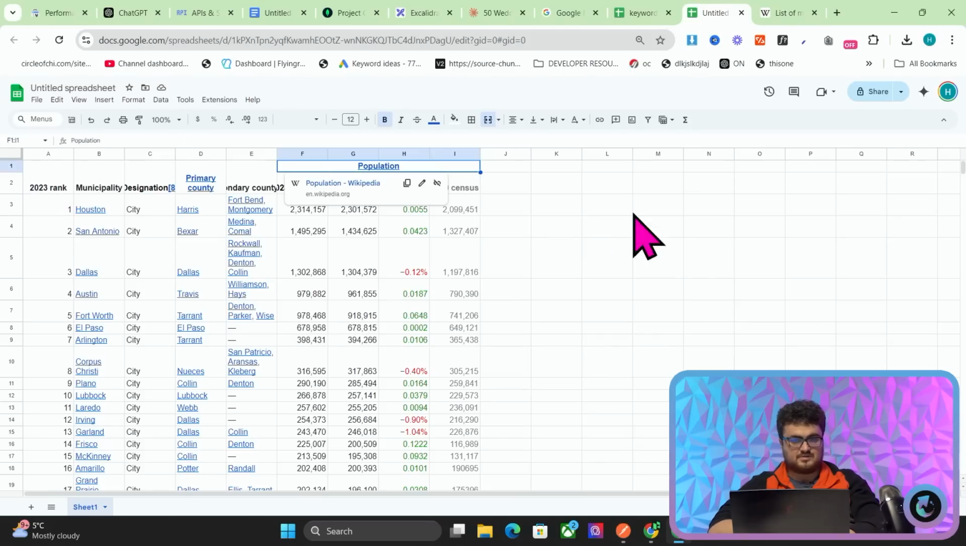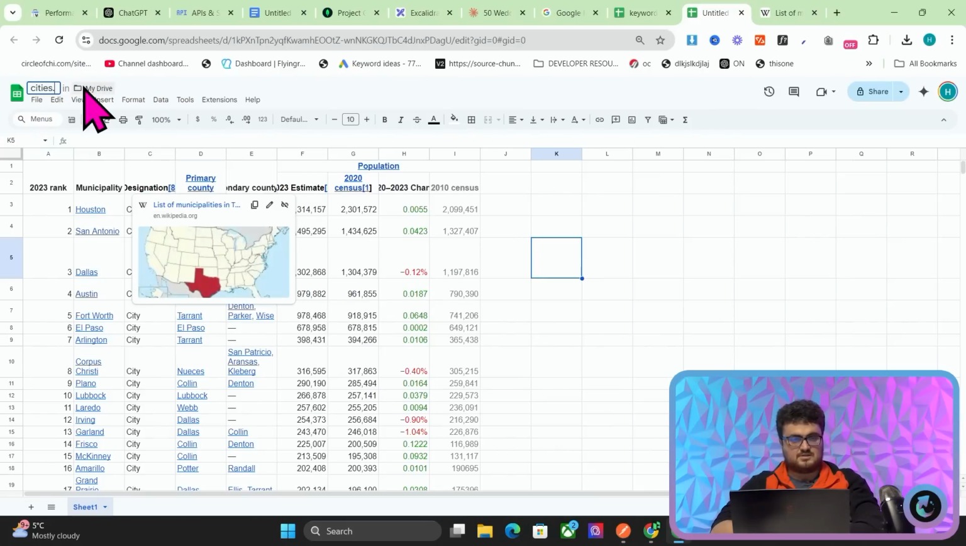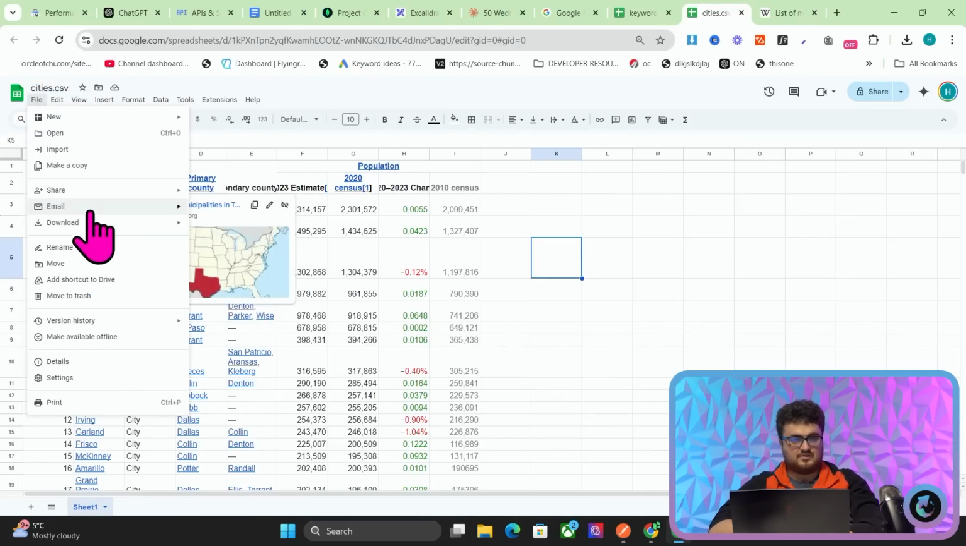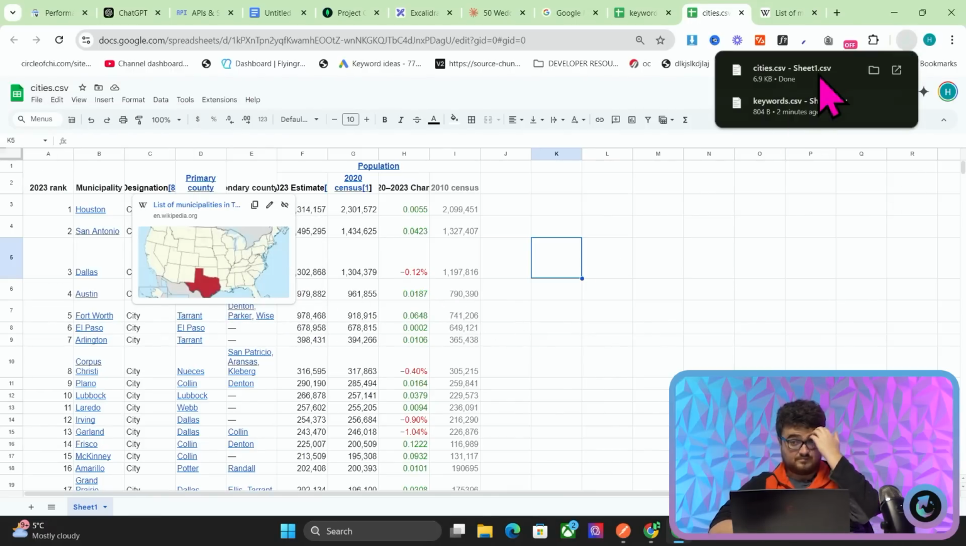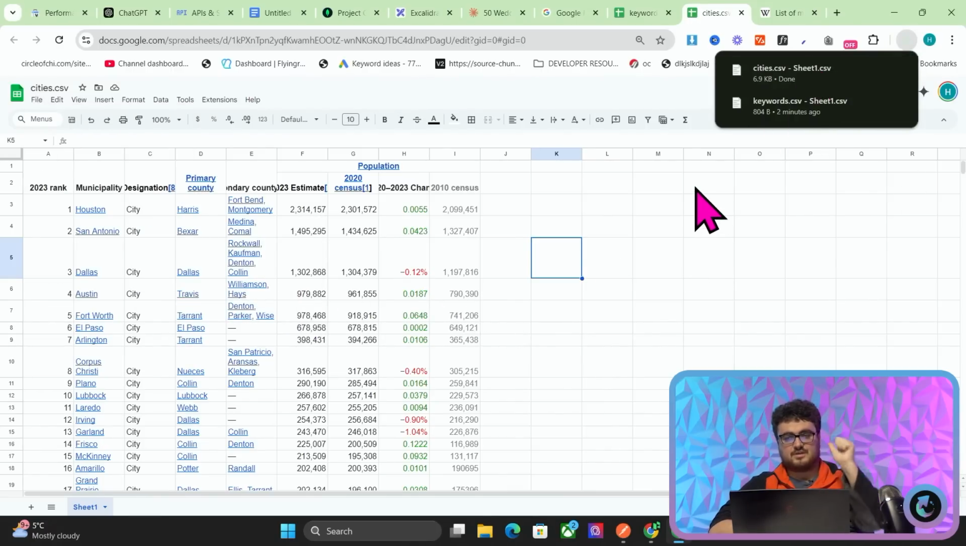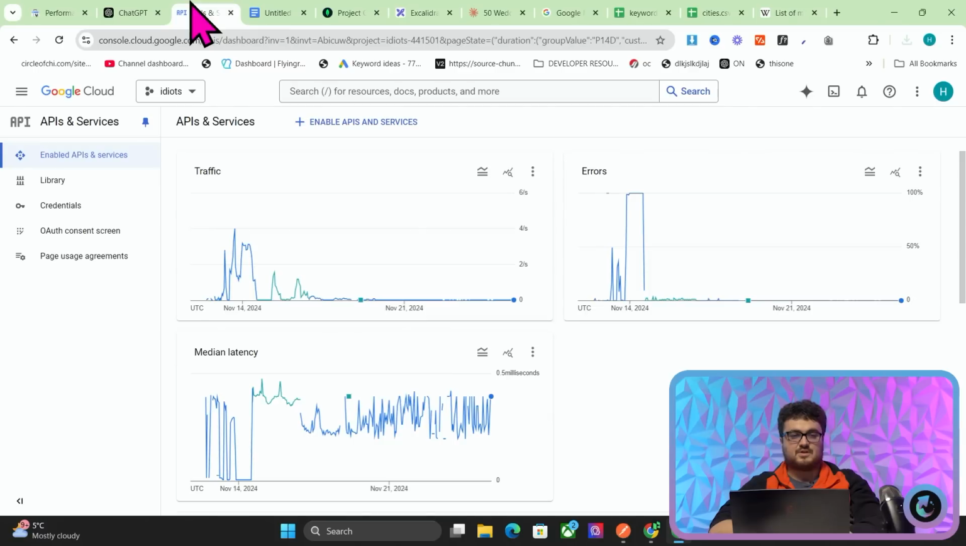The only problem is I don't like that there. Maybe it can just deal with it. So we'll say cities.csv, right? And then file, download as CSV. Okay, we now have our keywords.csv and our cities.csv, okay? So we've now created these two things here. We now have a 5,000 page website ready to make.